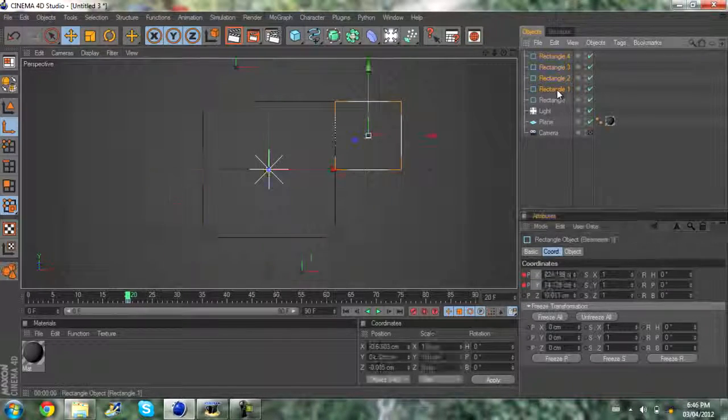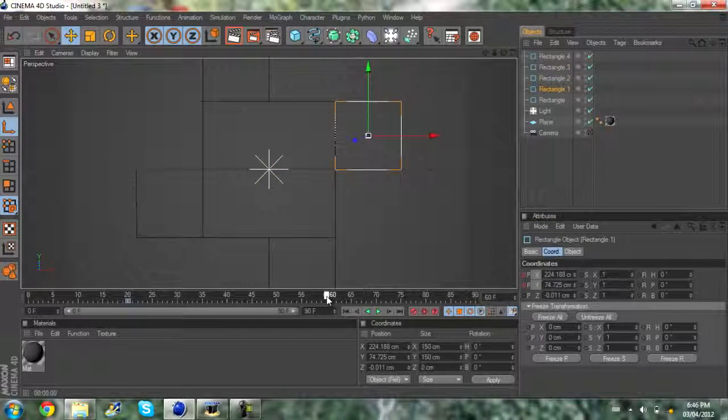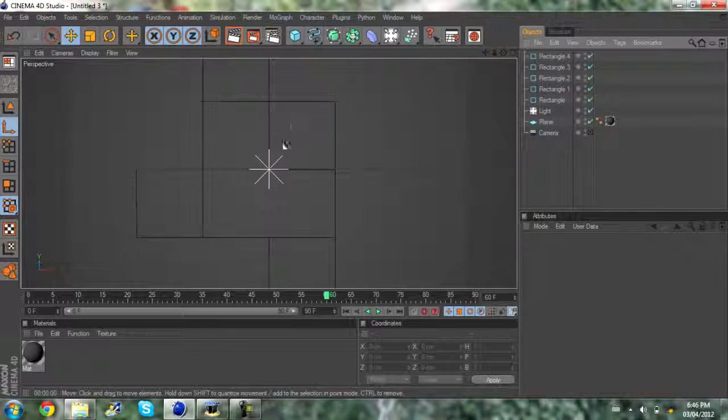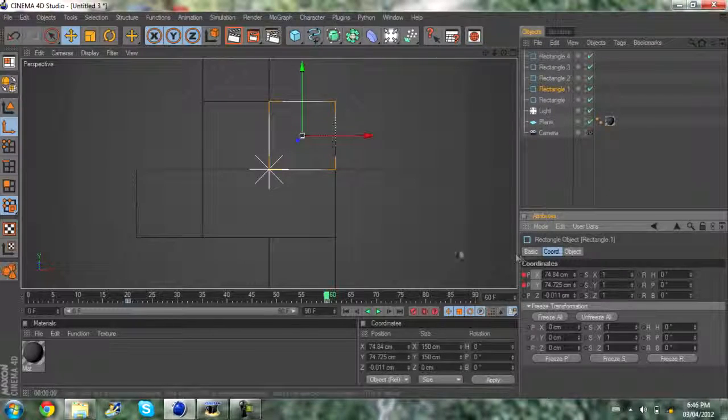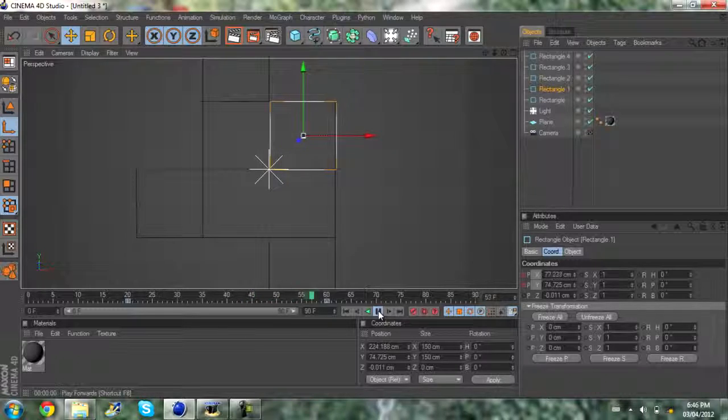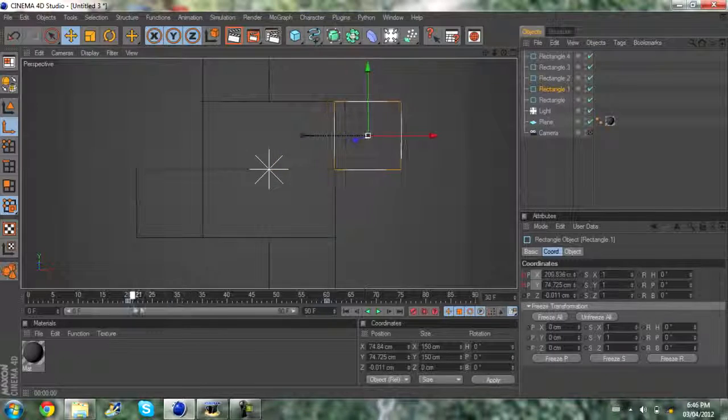Next, what you want to do is set this to 60 frames, or however long you want it. But I'm just going to set it for 60 frames and move the square back into it like that. So it fills up this little part of the square. And we're going to keyframe X. So what this does is makes the square move into the right corner of the bigger square, like that.